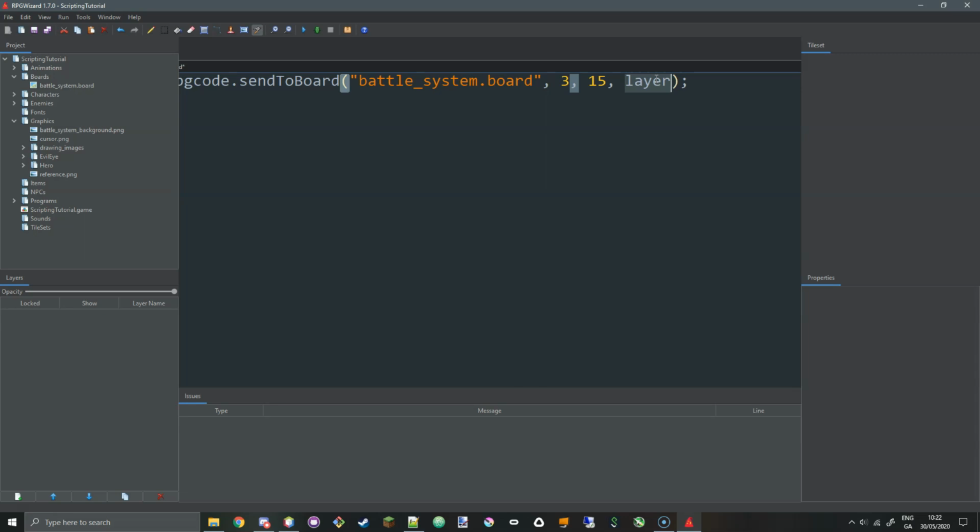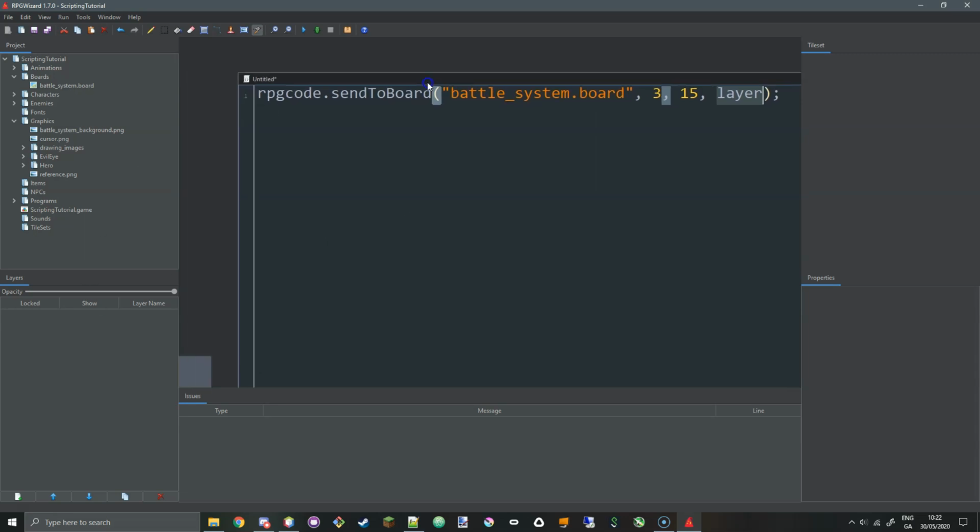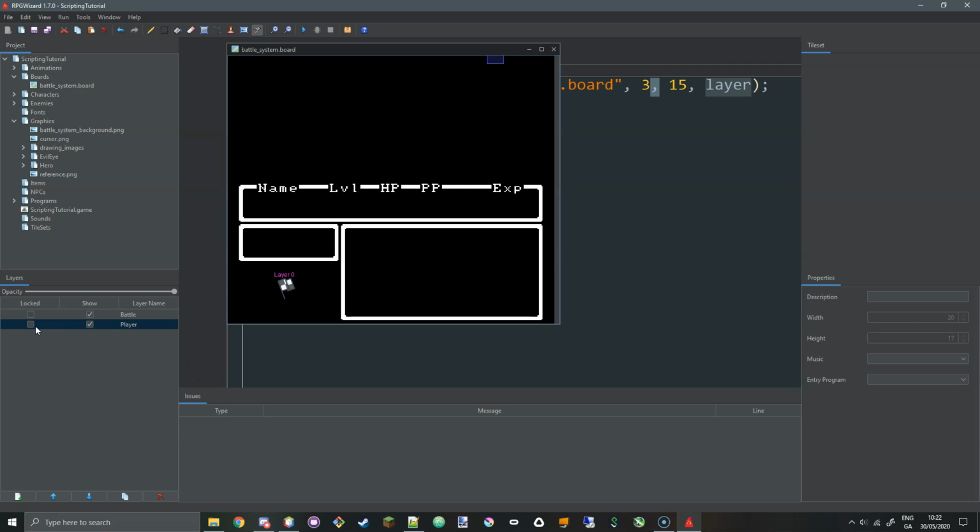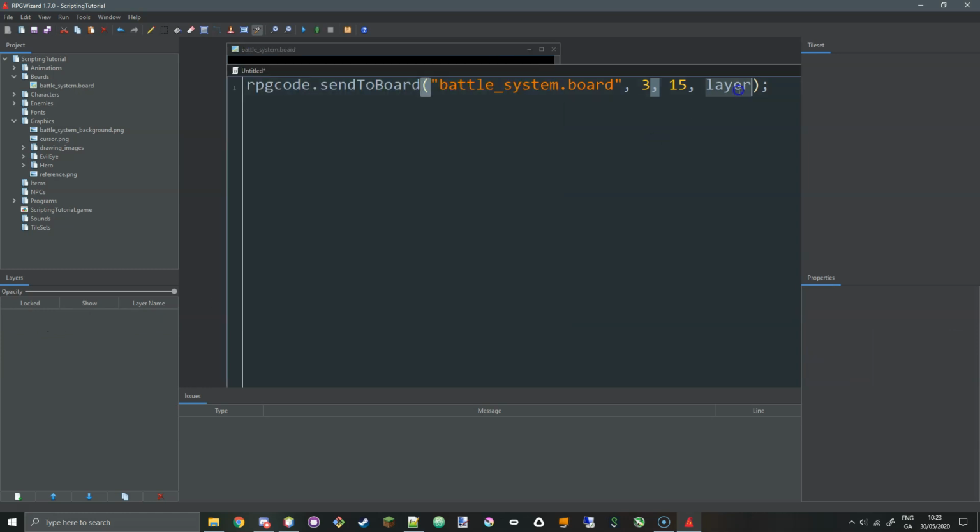So in terms of the layer numbering, the bottommost layer starts at 0, and then it works its way up. So player layer is 0, battle layer is 1. So I just want to send that to 0.